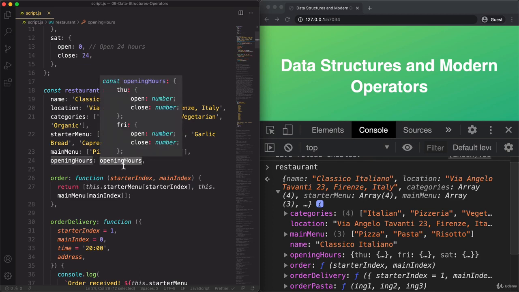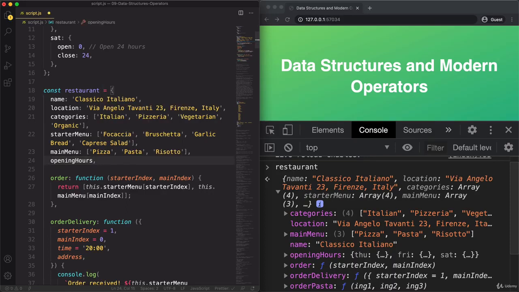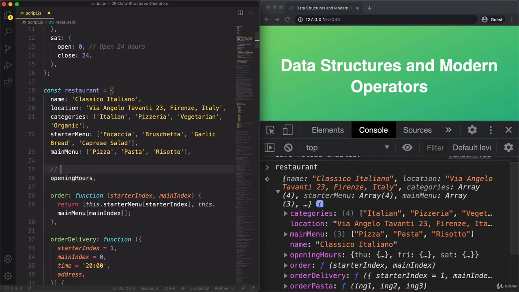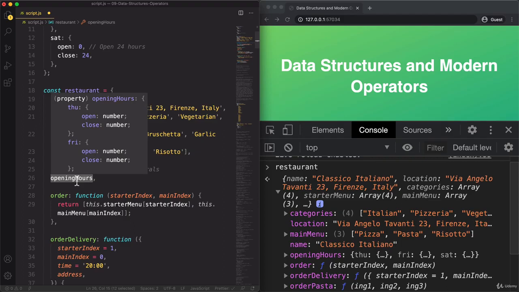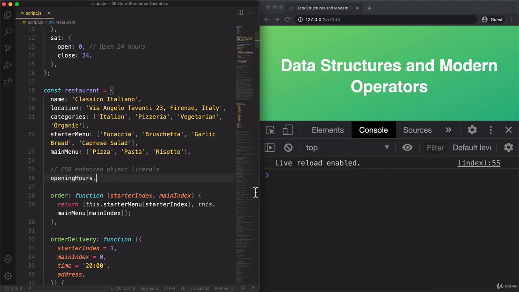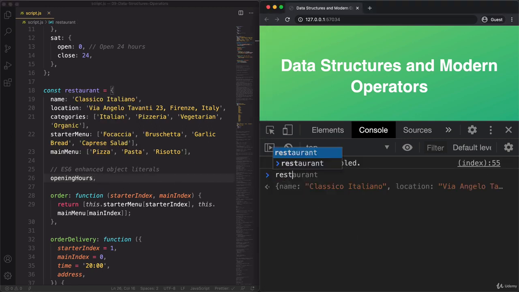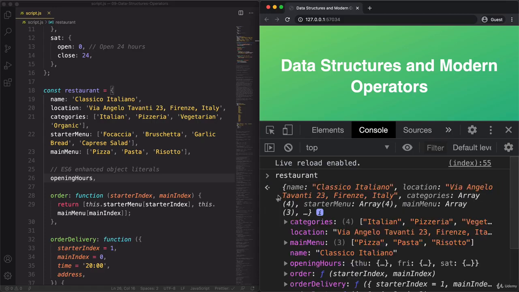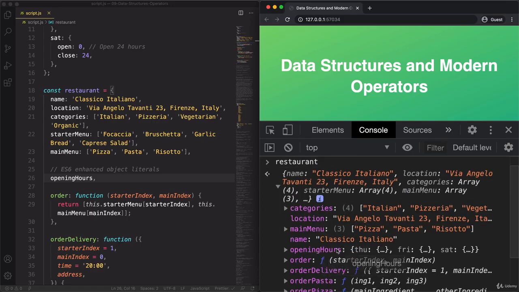And so with enhanced object literals, you don't need to write this. So we can just do this. Let me write this here, ES6 enhanced object literals. And so what this will do now is to take this openingHours object and put it into the restaurant object and create a property name with exactly that variable name. So as we will reload now, then you will see that it's still here just like before.